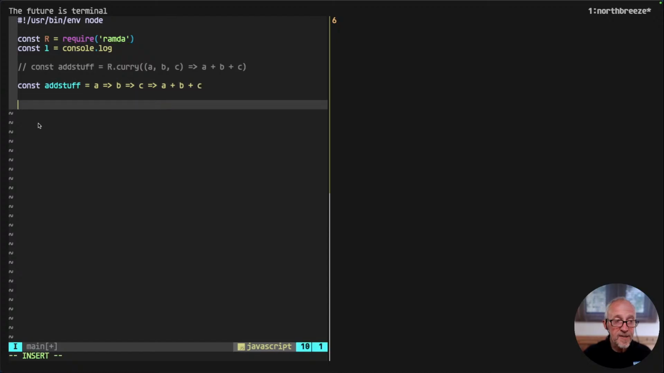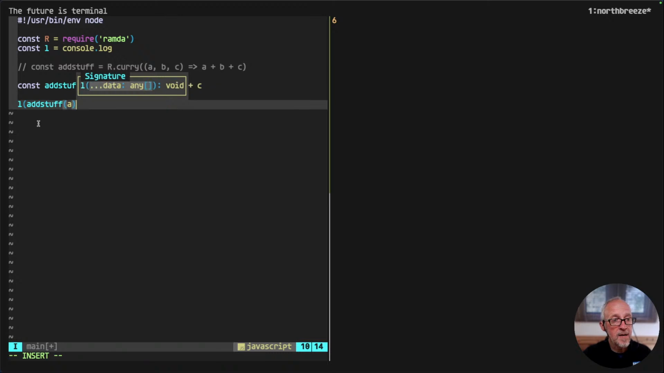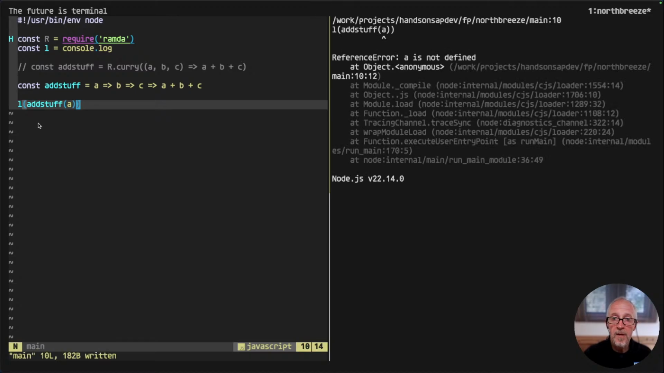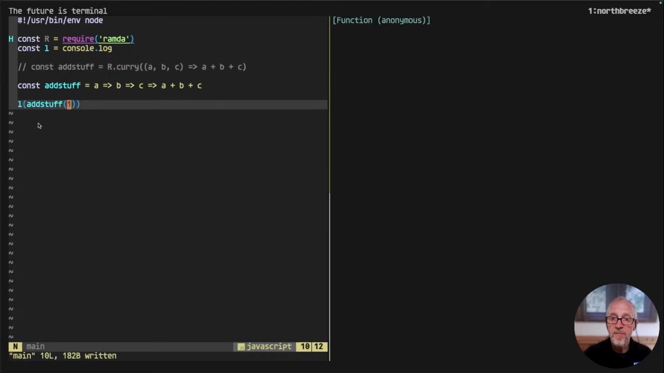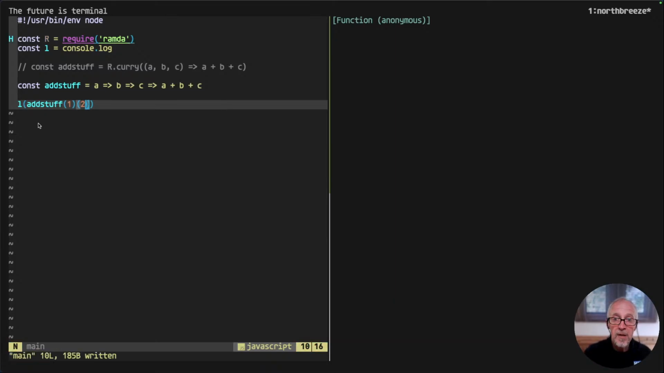So now we can say add stuff 1. When I save that, what are we going to get? We're going to get a function. Let's pass into that anonymous function that was created from the partial application of add stuff, by passing it just 1, let's pass it 2. What do we get? Another function waiting for, guess what? Its final argument, the C.